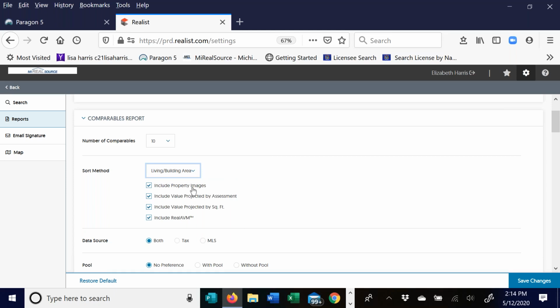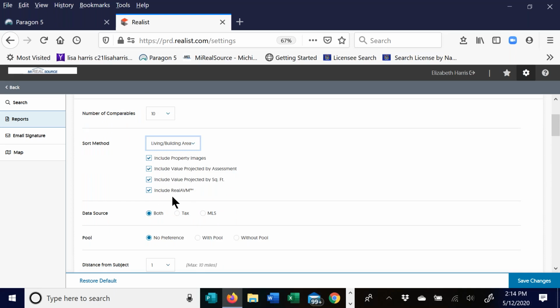Do you want to include your property images? Do you want to include your value projected by assessment, the value projected by square footage, and your AVM, which gives you that automated value? Any of these you want to remove, just uncheck them. And this is making it a default for you.